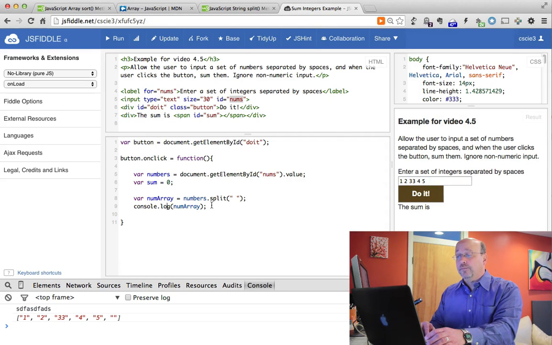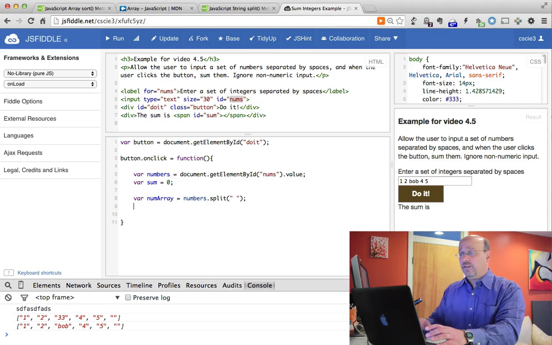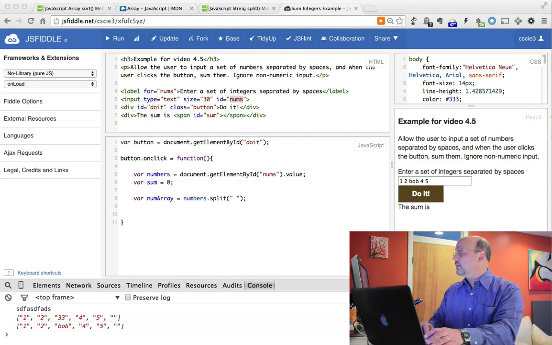So at this point, we could start thinking about how to deal with things that aren't numbers, or what if instead of 33, I wrote Bob, and then hit do it, and now you can see I have a non-number in my list. Let's not worry about that yet. Let's get it working for the basic case, and then we can go thinking about how to make it work for the non-basic case.